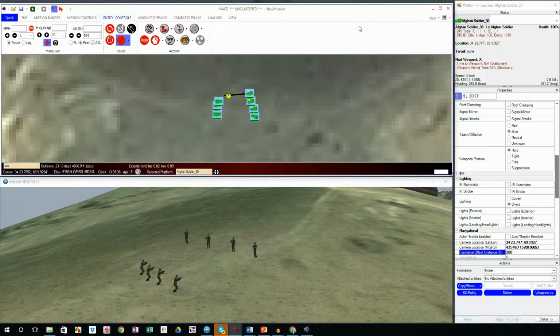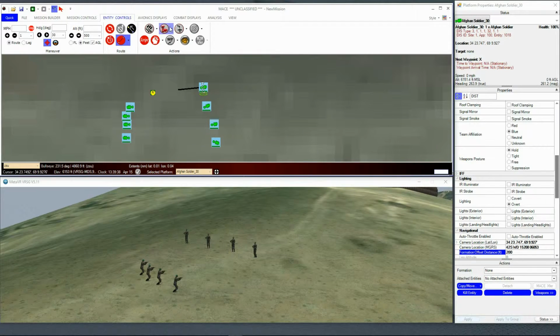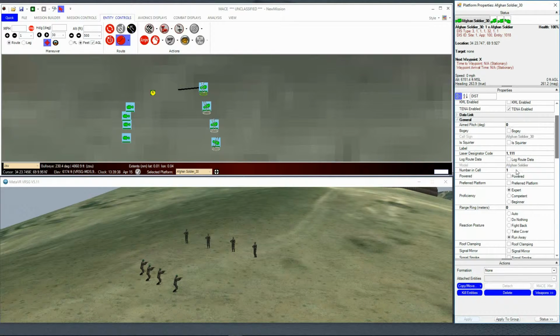You can combine the reaction postures with team affiliations and weapon postures to achieve realistic behaviours within the scenario. You can set the reaction posture for individual entities or groups using either the Entity Control menu ribbon or by using the Platform Properties dialog. The reaction posture is independent of the intent or delta states, unlike formations.